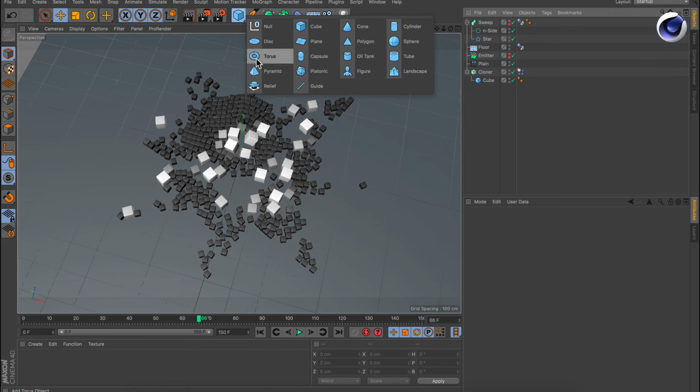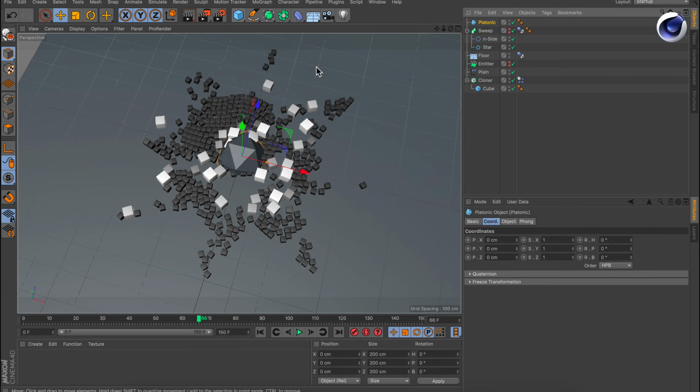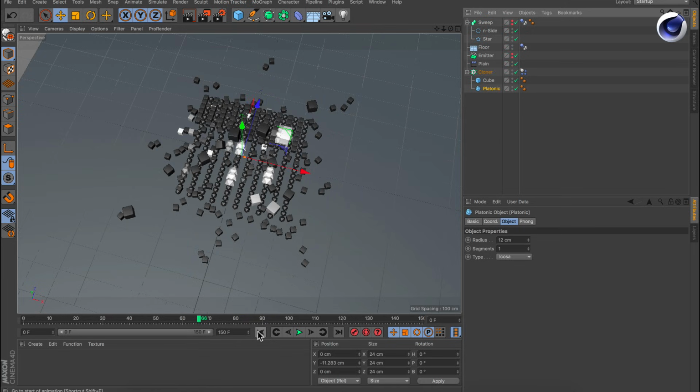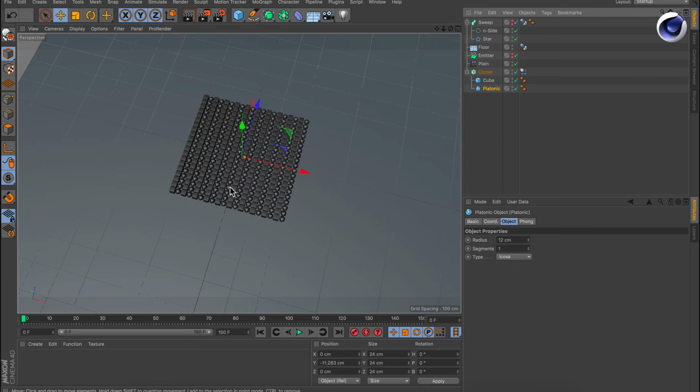Maybe let's create another object, like let's create a platonic for that. And let's set the radius to 12. And let's place it underneath the cloner as well. And now as we go to the first frame, you see that those two clones are represented here. It's always the cube, platonic, and so on.